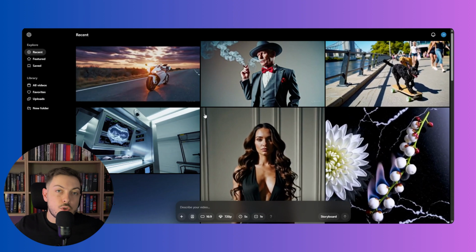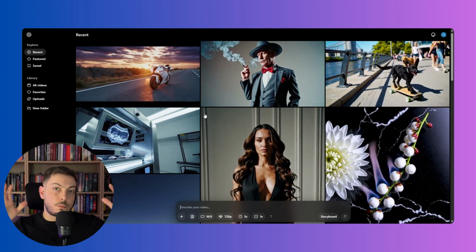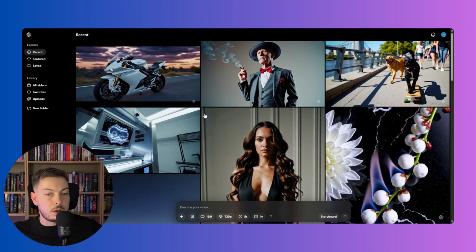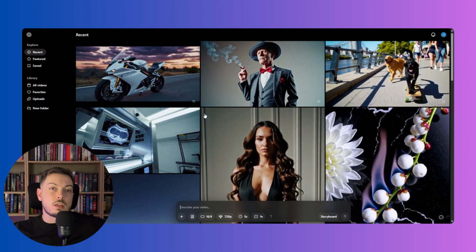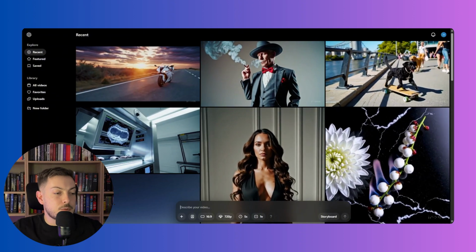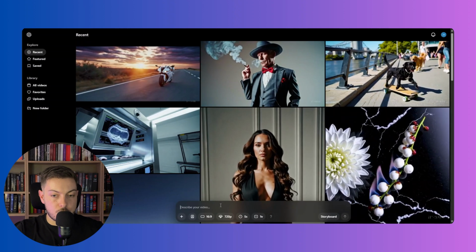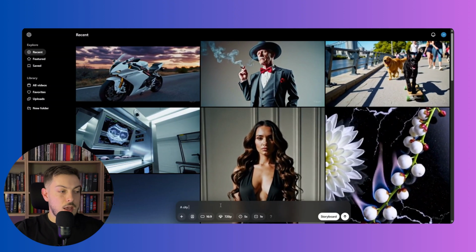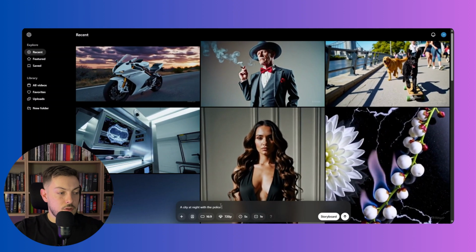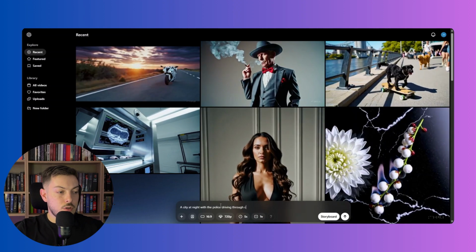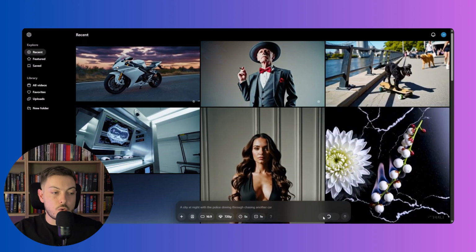Now, I want to talk to you about my favorite feature, which is Storyboard. This allows you to not just prompt a video and create a video like we're doing now, but to actually create a sequenced video, a storyboard of a video. It's better if I just show you. So if we start with a city at night with the police driving through, chasing another car. Okay, and we click storyboard.